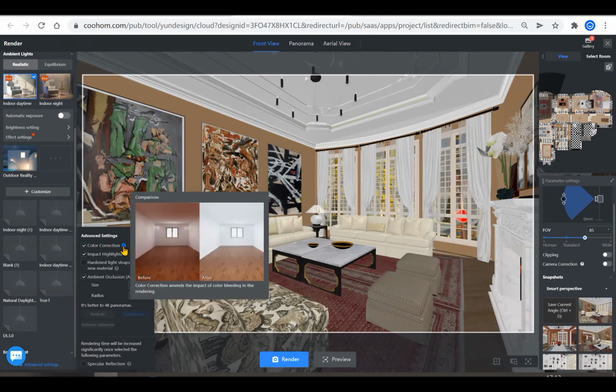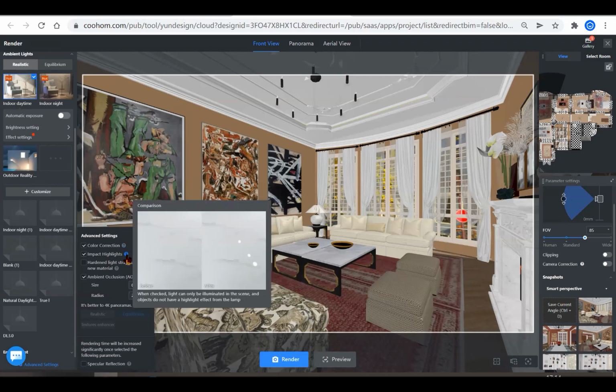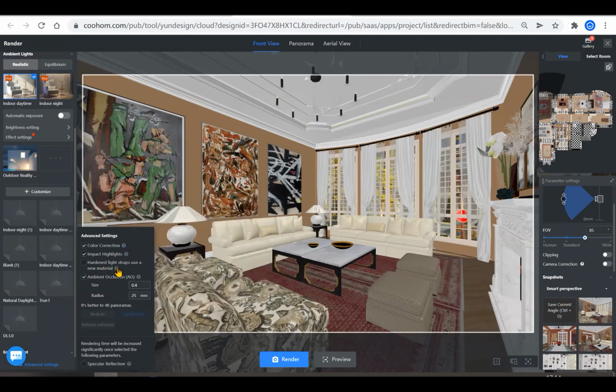For example, the color corrections, in some circumstance when the light mode has a color difference with the reality, and then some impact on highlights and sharpening the light straps using a new material. And this is ambient occlusion, which is a little bit more complex. I hope that you can maybe do research first to understand what it means. And also I would suggest you to have a try.